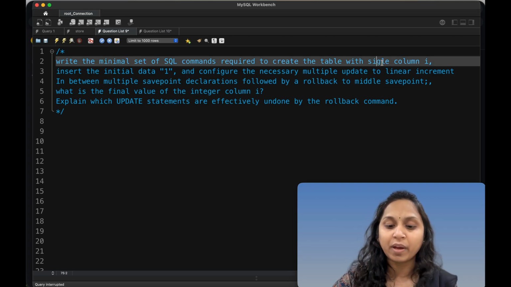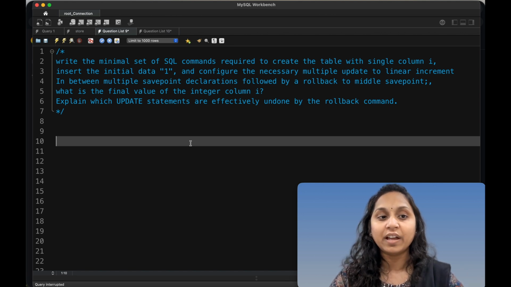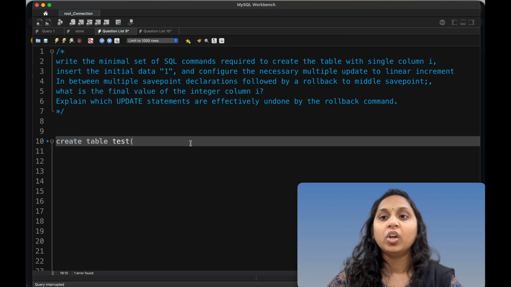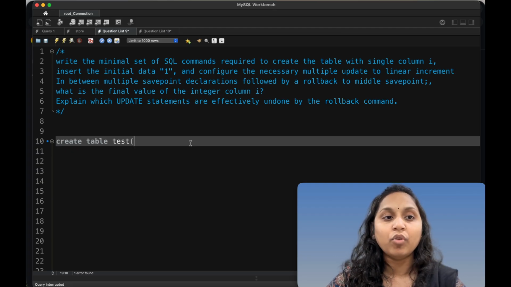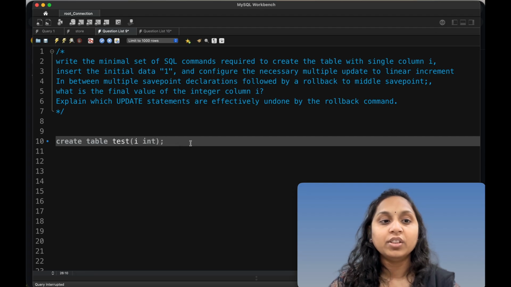Now, why is this expected? Let me create a simple table that has only one single column, known as I. How can you create it? With the help of CREATE TABLE and the table name. I am keeping the table name as test right now. And in this, I require only a single column with the column name I, and we want to initiate the data as 1. Because we want to initiate with 1, I will keep integer as the data type. Yes, this is the way I want to create one table with the single column.